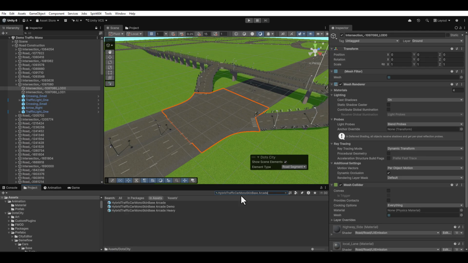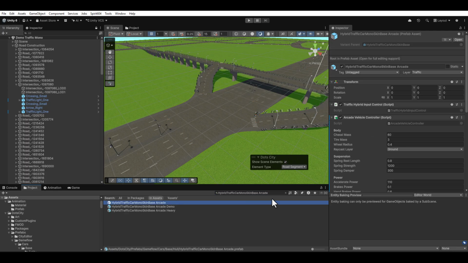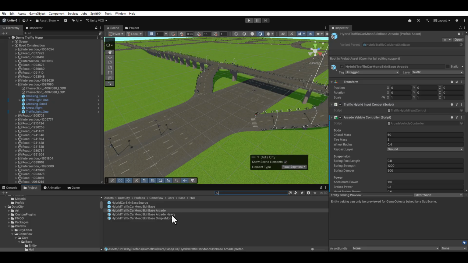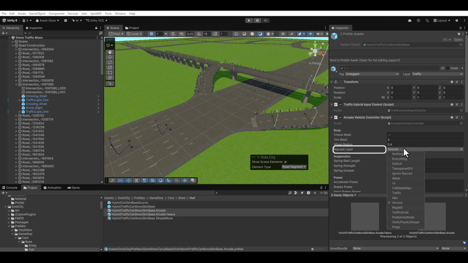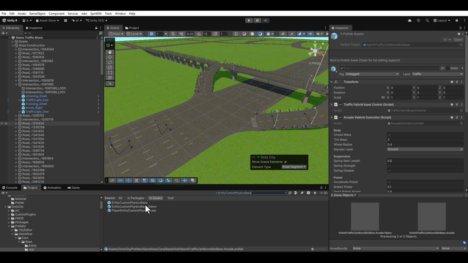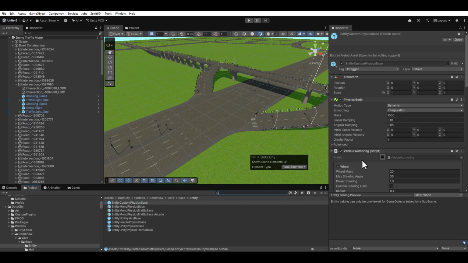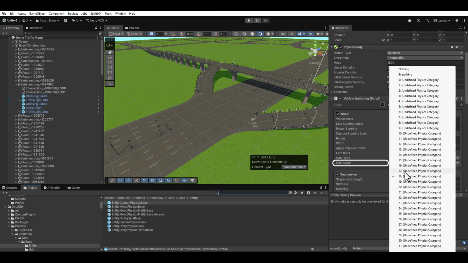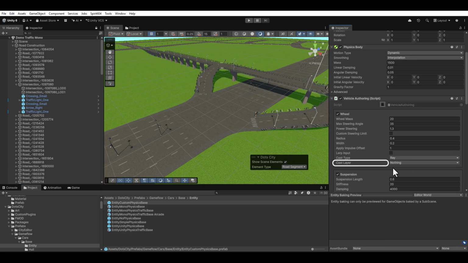Open the Hybrid Traffic Car Monoskin Base Arcade prefab for mono behavior vehicles, and ensure that the raycast layer matches the ground layer. Do the same for the DOTS prefab if you plan to use DOTS cars. Open the Entity Custom Physics Base prefab and verify that the cast layer is set to ground. There is no name displayed, but the layer index must match the index of the ground layer, which is 18 in our case.